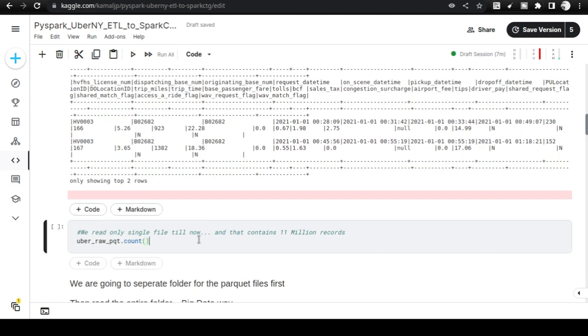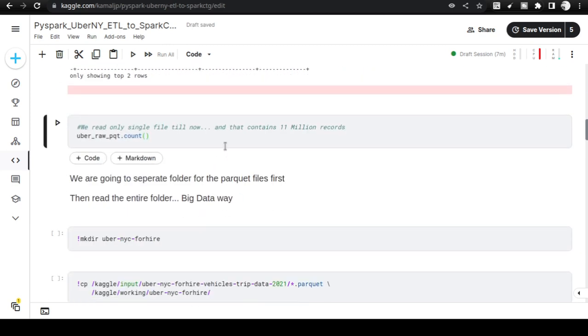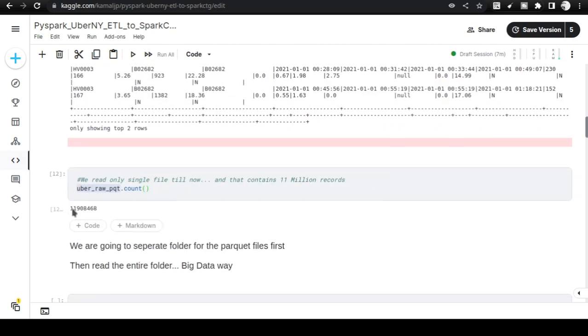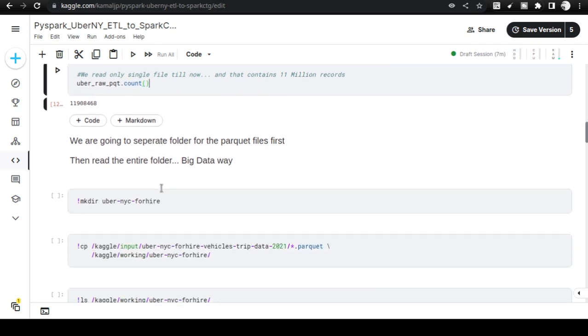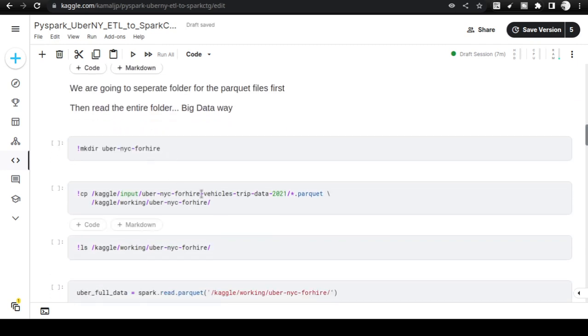Now I am going to count. You will be surprised. This one file contains almost 11 million, almost 12 million records. Okay, this is containing 12 million records. Let me tell you what will happen.